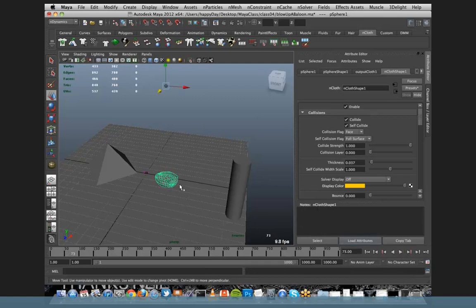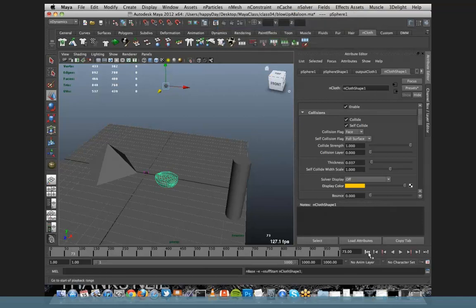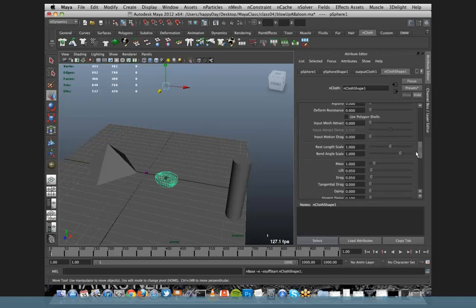So now that it's down on the ground in a position where I'd like it to be for starters, let's set this as its initial state. So to do that, with it selected, we go to Solver, Initial State, and Set from Current. I'll hold that there for just a moment before I let it go. In Solver, Initial State, Set from Current. Once we do that and we rewind, that will be our current state. So now we have our sphere, our balloon, flat and on the ground.